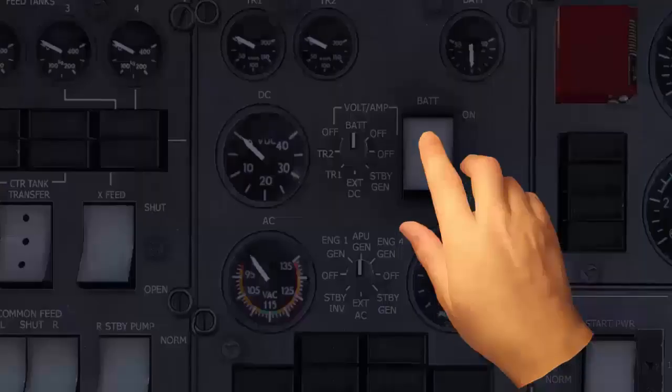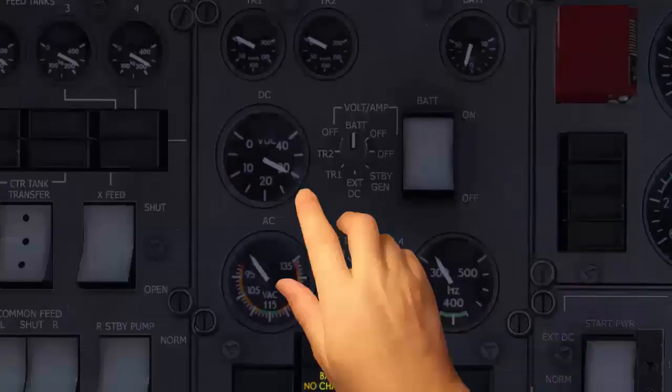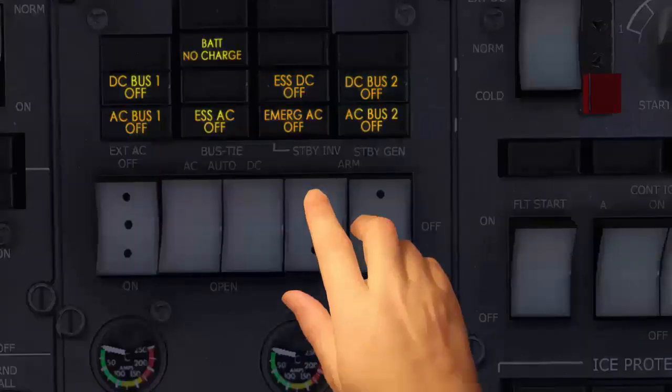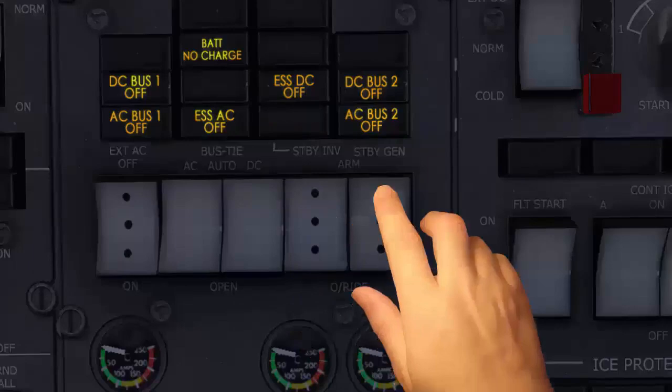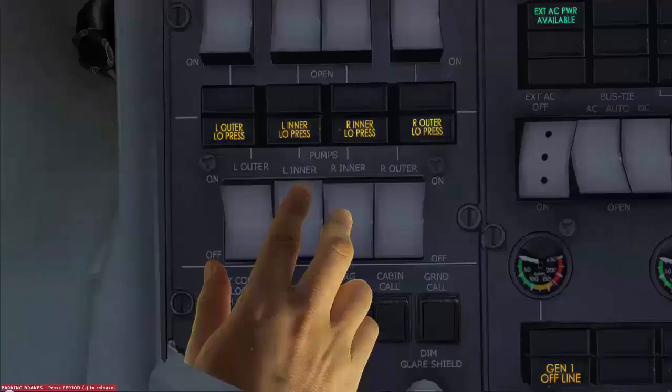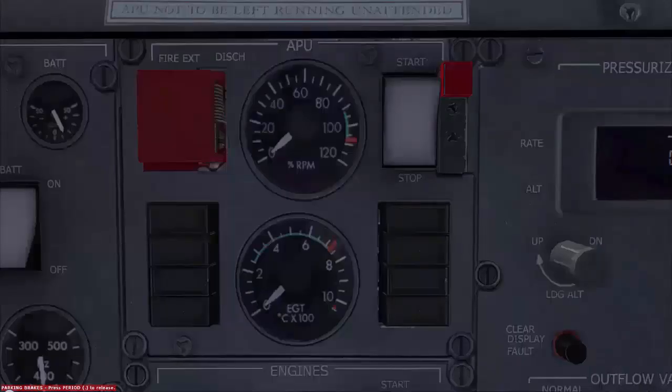Battery on. DC voltage check for minimum of 23 volts. Standby inverter and standby generator armed. Left inner fuel pump on. APU start.